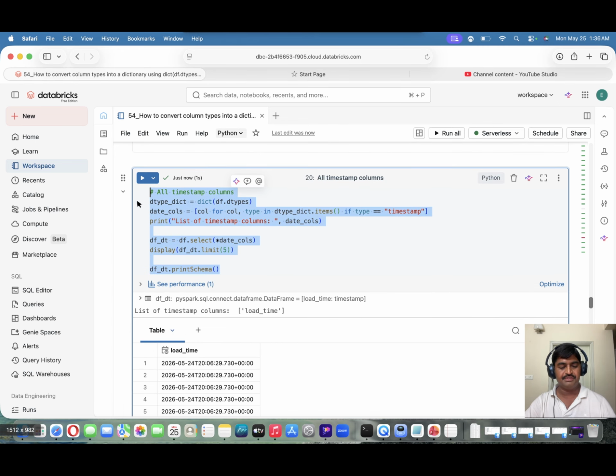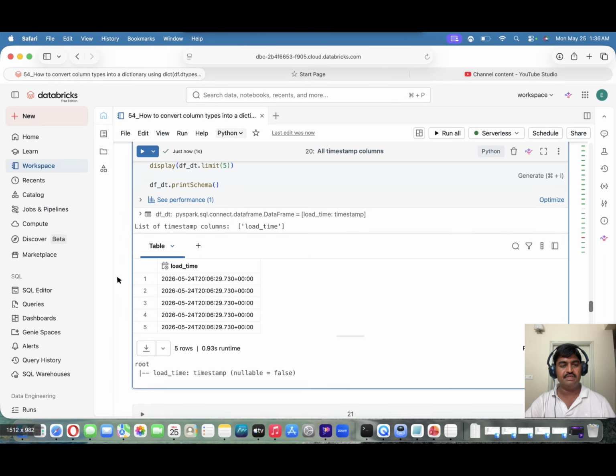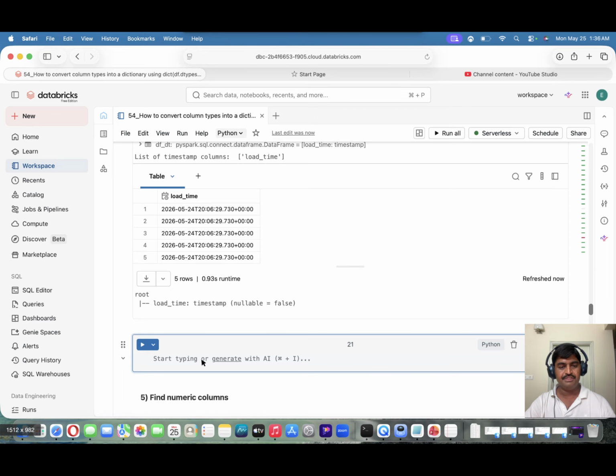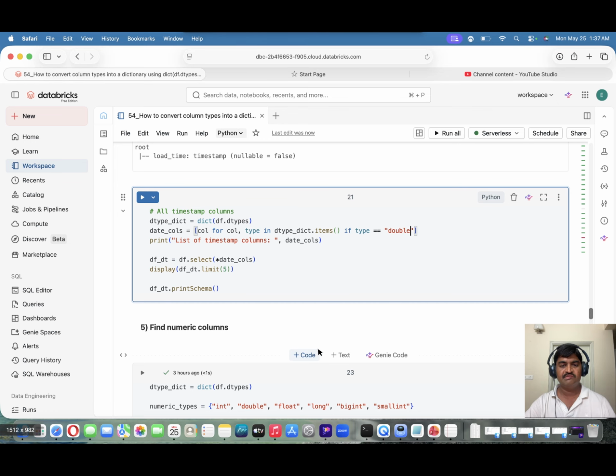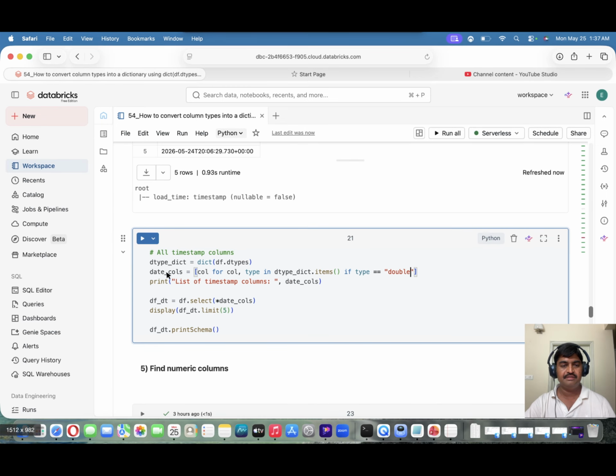At the same time, we'll see we have one double data type. So I'll copy the same thing and change only to double. Instead of timestamp, I will mention double here, and here instead of date, I will mention double.